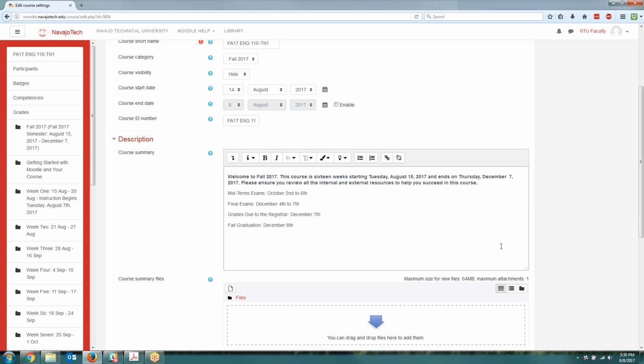Let me just write one thing down while I'm thinking of it. You can modify and add your own content here. Because I was using a standard template, I just added information here. So I just put dates, but you can take this out and put in your own course description here.